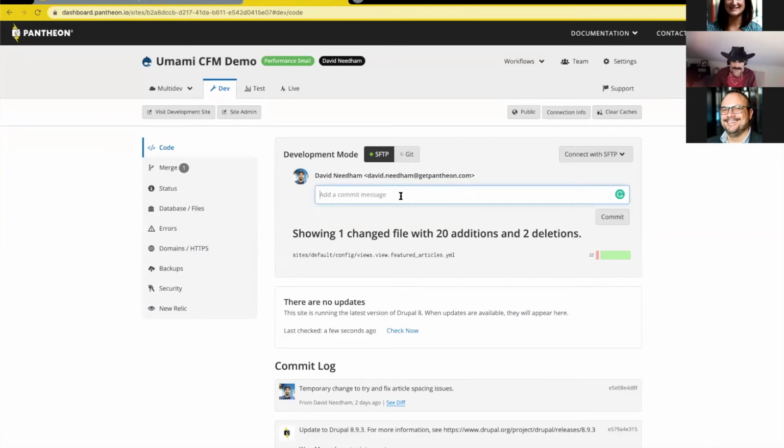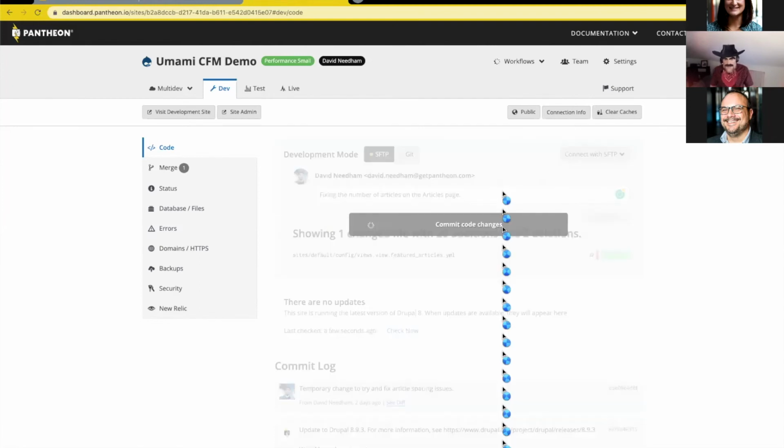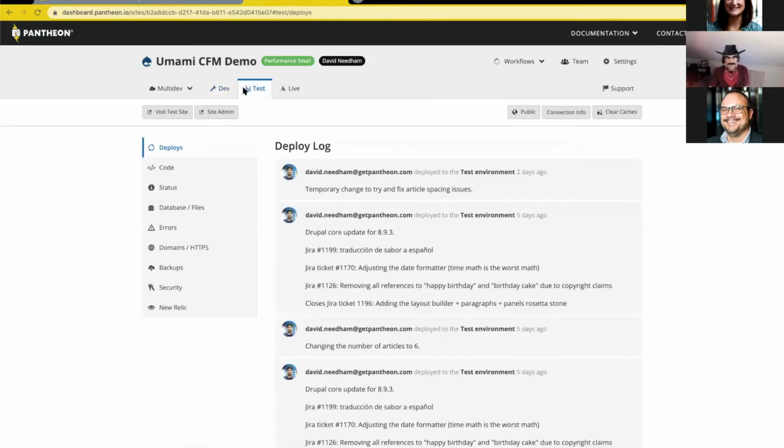So now if I click on add a commit message, we're gonna say fixing the number of articles on the articles page. Let me click on commit. So now we'll just wait a minute for this fix to be committed. While we're waiting, I'm actually going to jump over to my test environment and click on visit test site. This is the place where we're going to be testing.